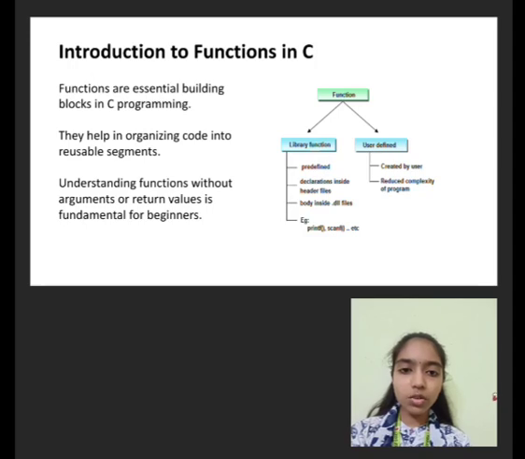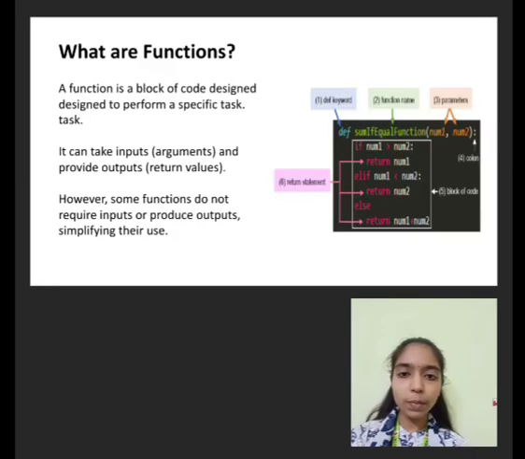Functions are divided into two types, library functions and user defined. In library functions, there are predefined declarations inside the header file, and the body inside files. Examples are printf and scanf. User defined functions can be created by a user and reduce complexity of the program. This is the introduction to functions in C.